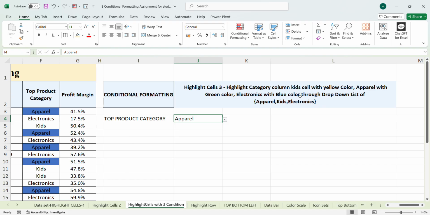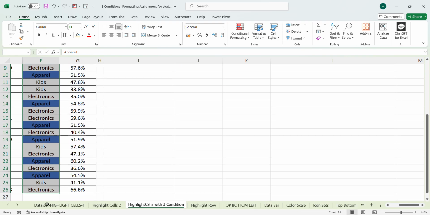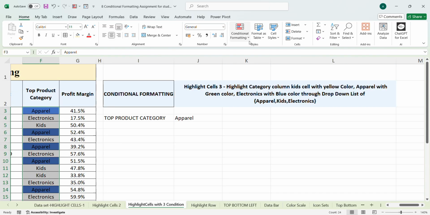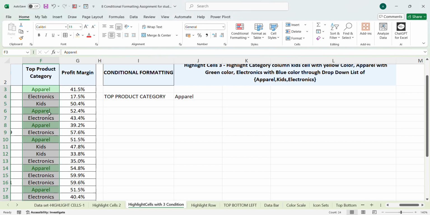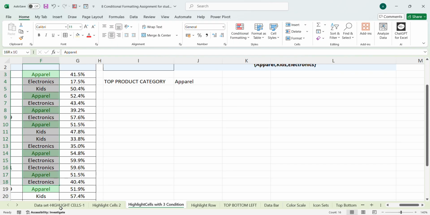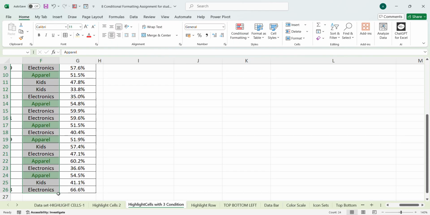Again I will select, first of all I will make a change from here, apparel. For apparel, what color is to be given? Apparel, green color. So I will select again this and I will say conditional formatting, highlight text that contains apparel. For apparel, what is the color which we have to select? Green color. So I'll say green color. So I'm not selecting from here. This drop down list is just to show how to create the drop down list. Otherwise from one place it will not change dynamically.